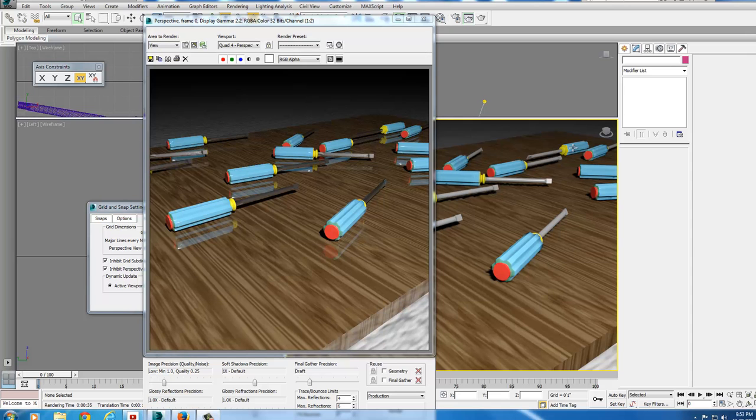Hello students, my name is James Grawl, and today we're going to be working in Autodesk 3ds Max, and we're going to be using the lofting commands to make a screwdriver, as you can see up here.